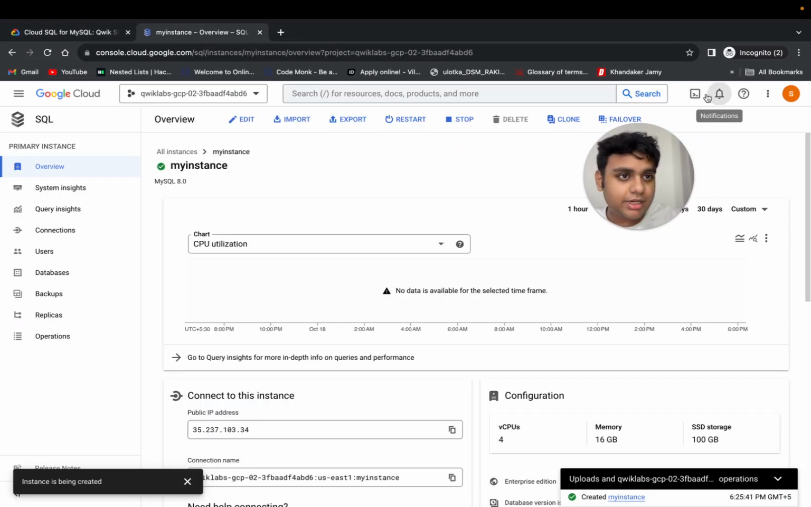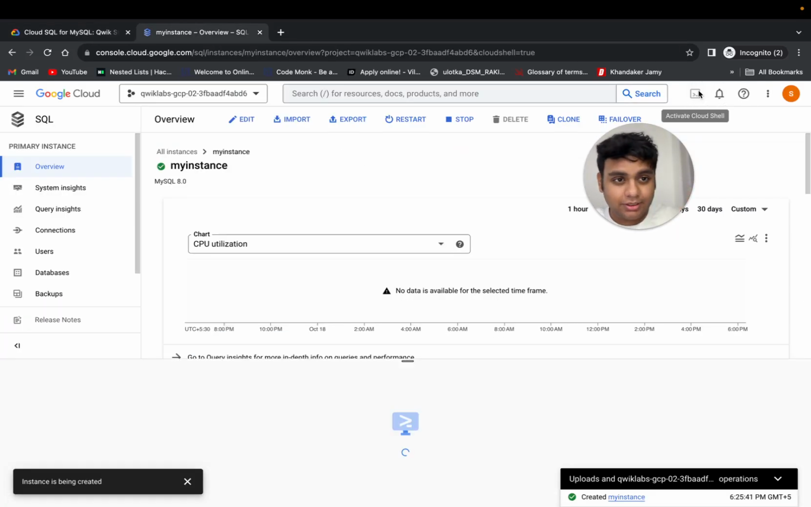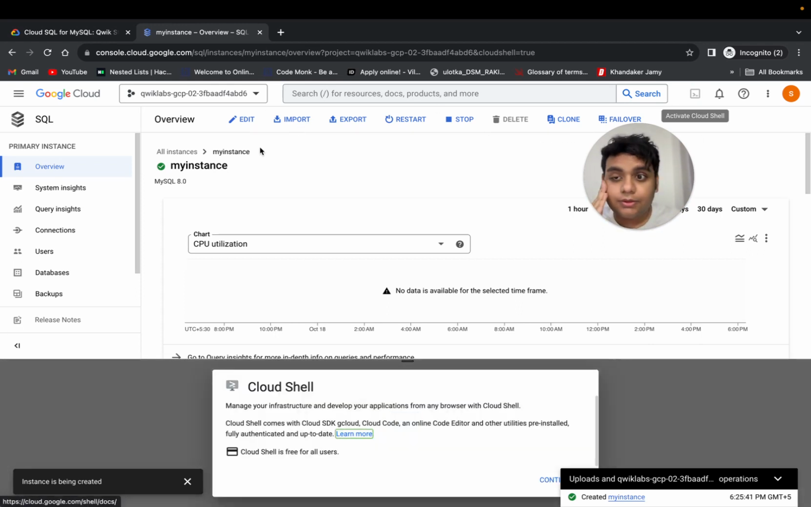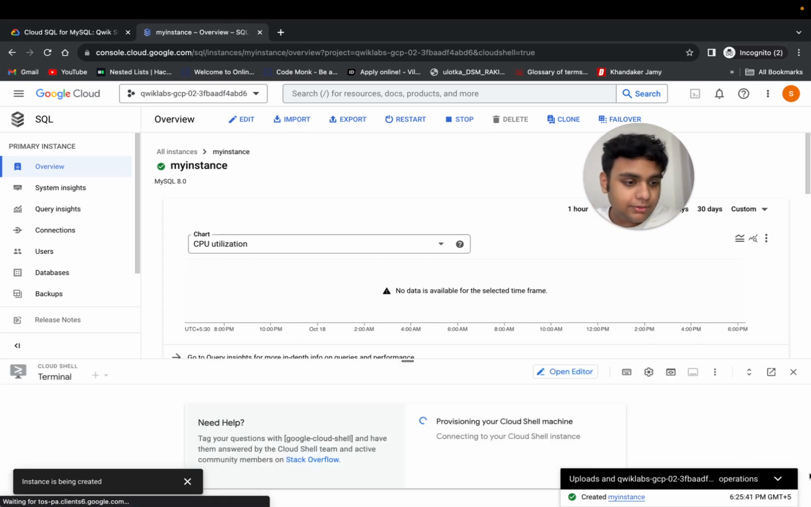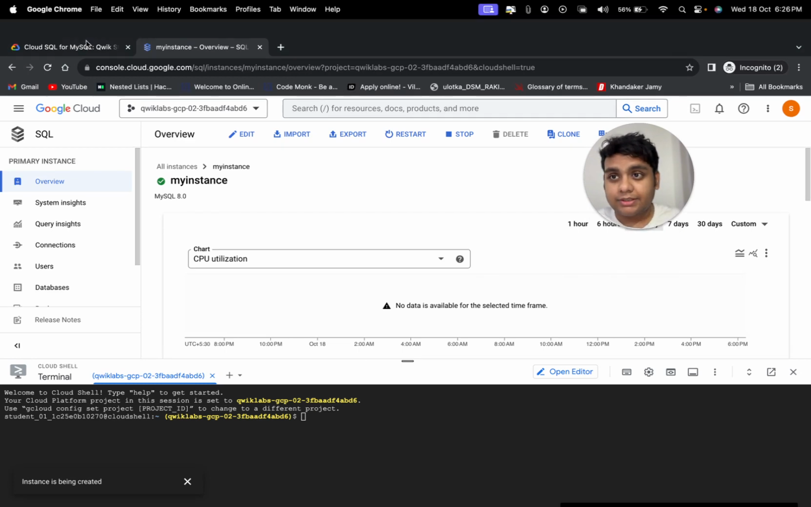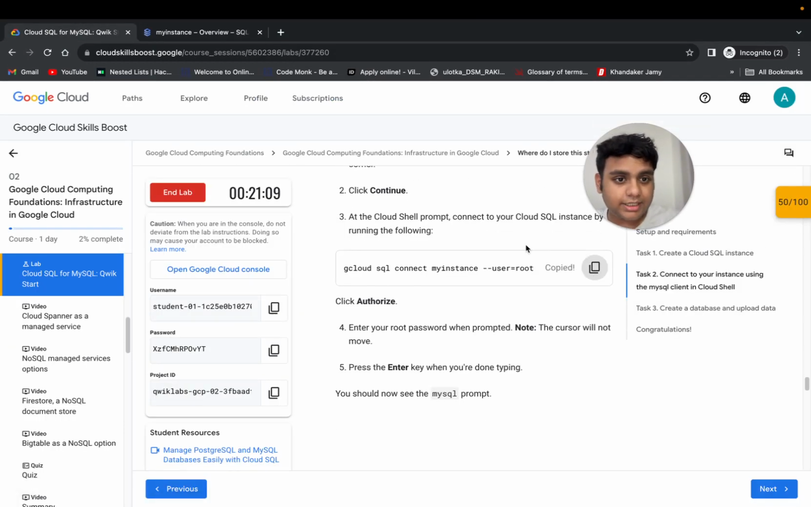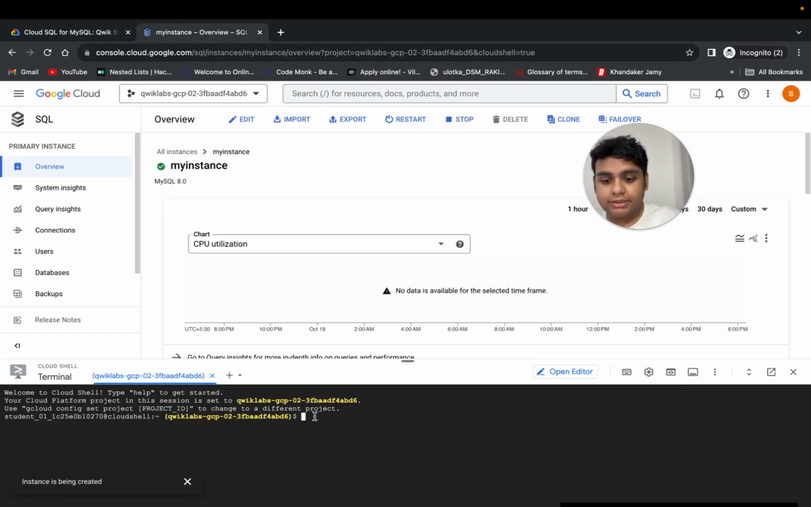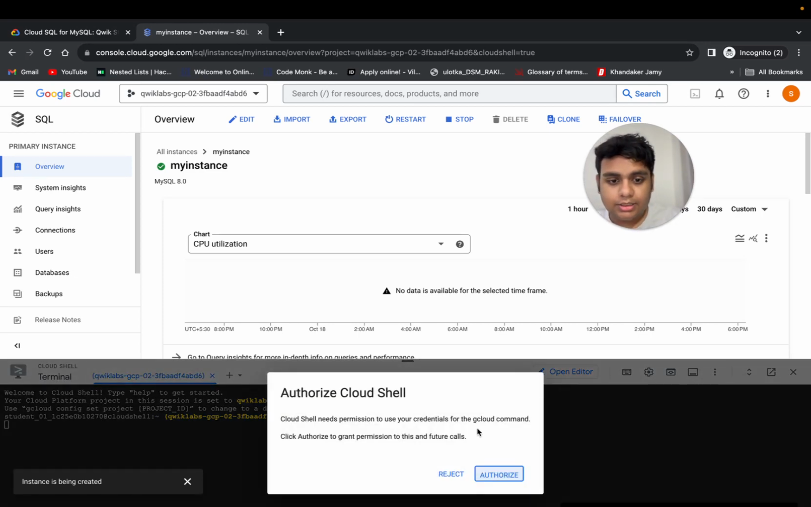And then I'll come back, I'll click activate cloud shell, I just wait for it to happen. It takes like 30 seconds or so. And then I'll click continue. I can just collapse this. Okay. I'll just wait for it to run. Alright, so now it is here for me. So I'll just go back and copy this. I'll paste this. And I'll click authorize.